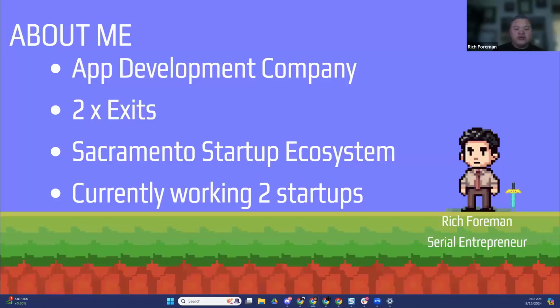And currently I'm working on two startups. One's a medical startup where we've developed a formulation that helps with chemotherapy side effects. And the other one is an AI startup. I think almost everyone needs to have an AI startup nowadays.